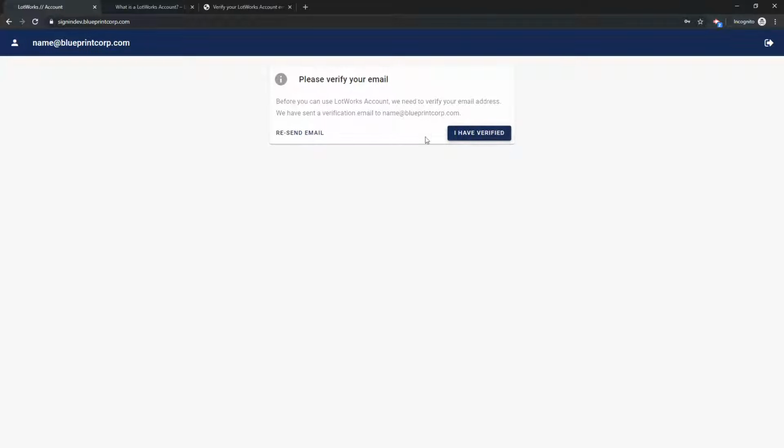Now, once you've verified, it's not actually going to give you access automatically to any of your dashboards within LotWorks itself until the LAN developer has created an account on their end with your username or with your email address. So it's very important that when you're logging into LotWorks account, you use your standard email address that you've been using across the different LotWorks systems, because that'll give you access automatically to all dashboards.